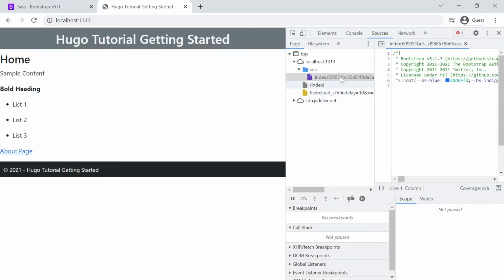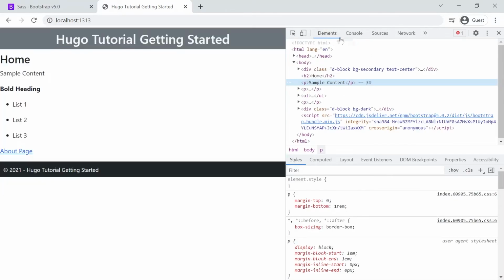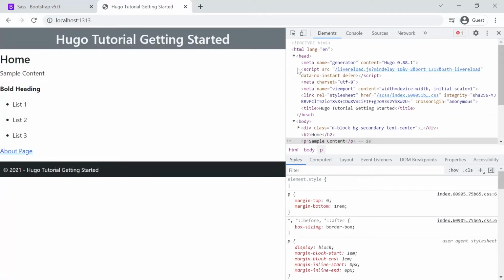Now the next thing that we have to do, you can check, is if you go down onto elements, which is what happens when you first open it up, and go to the head, you'll see the link. There's the file that Hugo's automatically put the path to, and there's also our integrity hash. So everything's looking great.